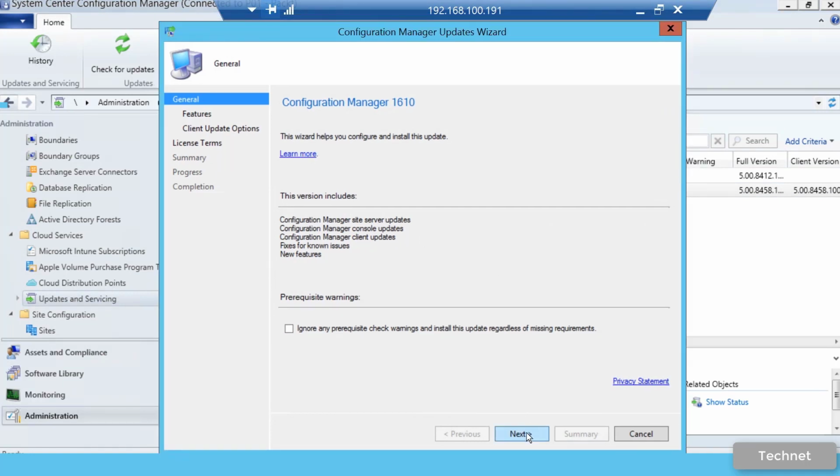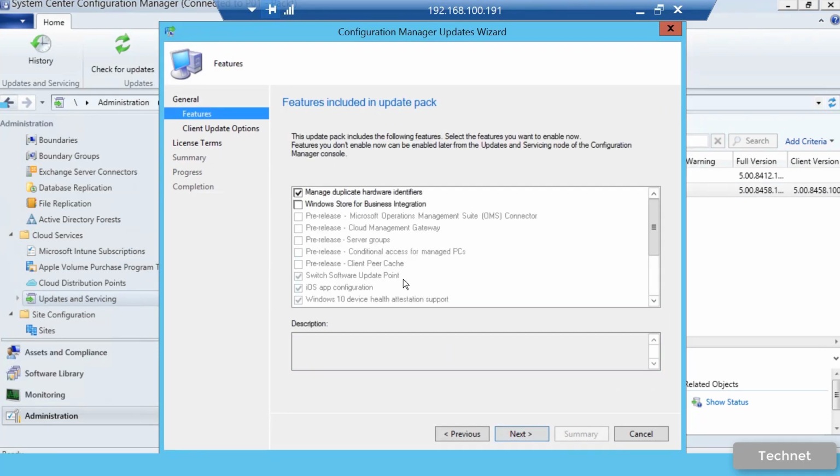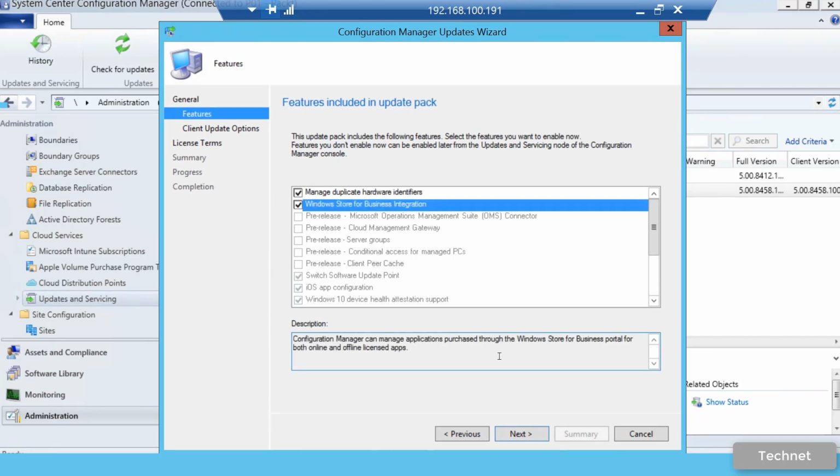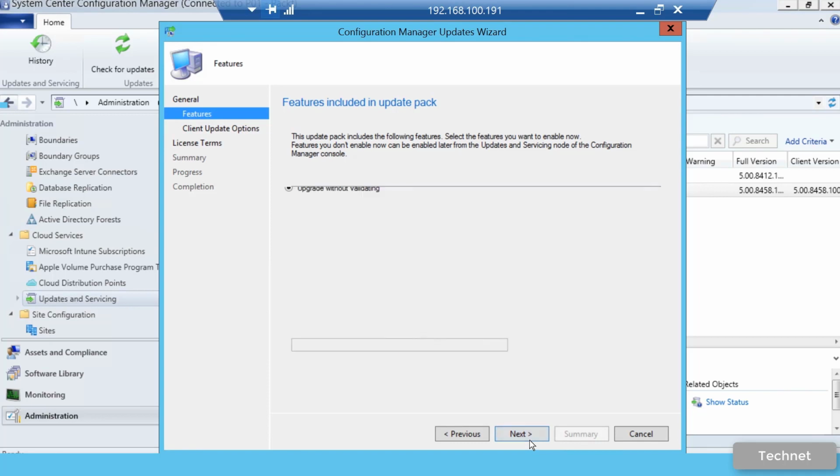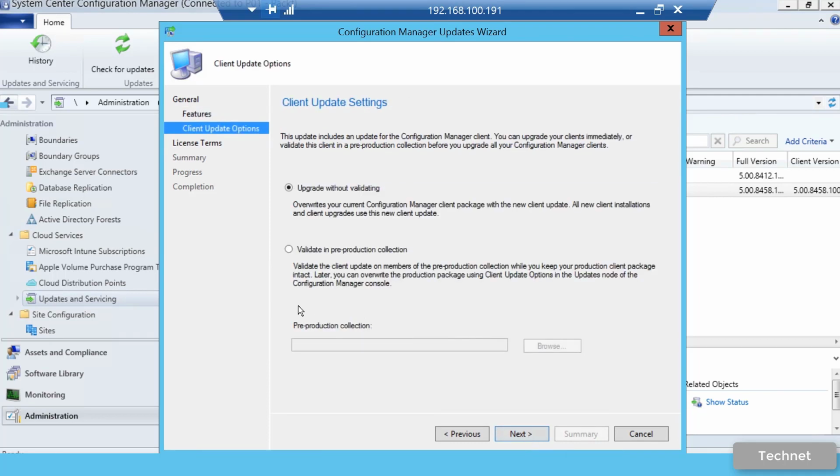Click Next at this informational page. Choose if you want to automatically enable new features now, and we'll do that. And Next. Choose your Client Update option. You can choose to upgrade the Config Manager client to the new version now, or to test it in a pre-production environment first. I'll choose to upgrade now.